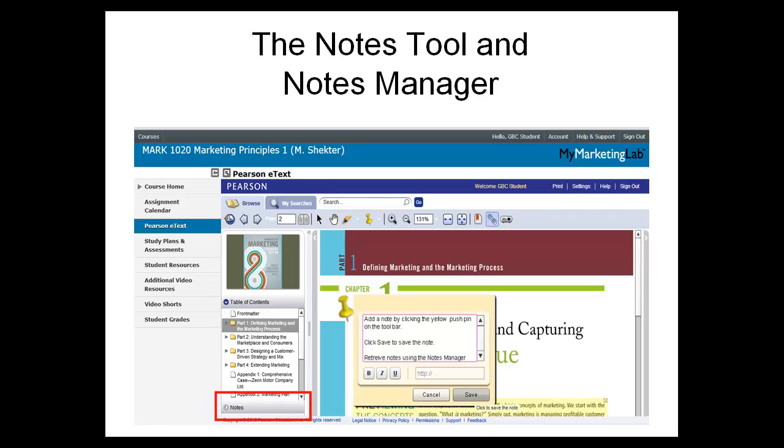You can revisit the notes at any time by searching the Notes tab on the left side of your eText or by using the Notes Manager. To open a note, double-click on the pushpin icon.